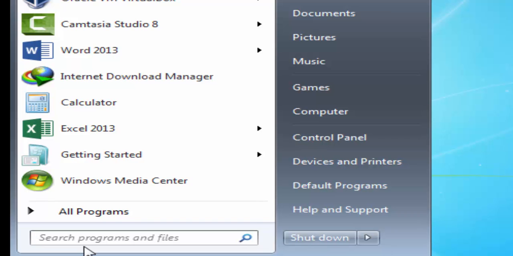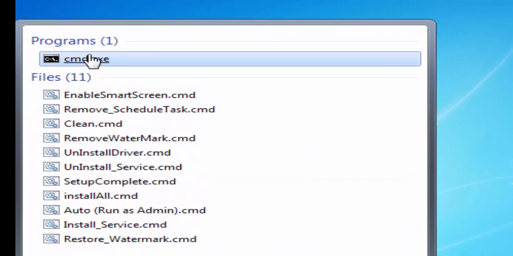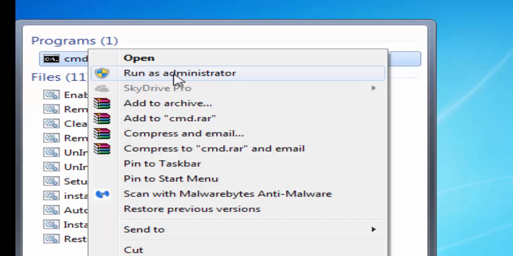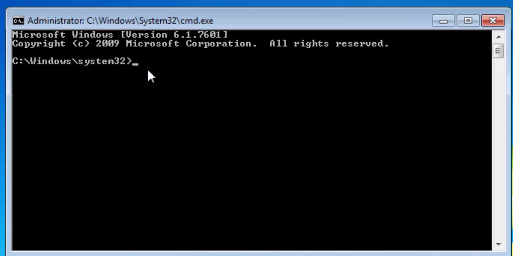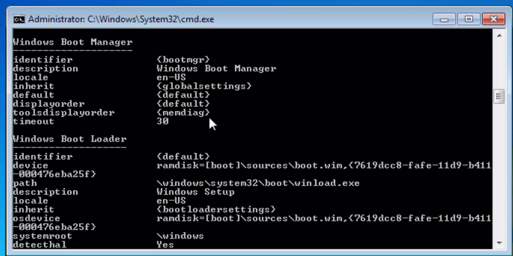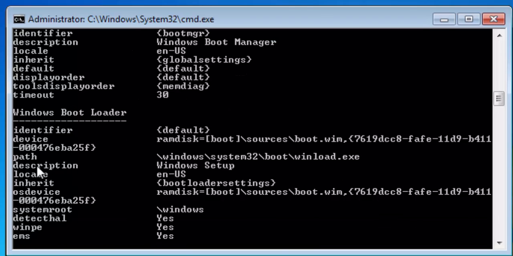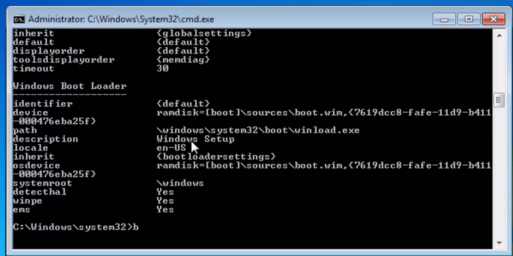Click on start, type in CMD, right click on it, select run as administrator, click yes, type the command bcdedit, hit enter. You will see an output which will have an entry called Windows setup as description. In this entry, note the identifier value. In my case it is default. Type in bcdedit /delete and the identifier which is mentioned for the Windows setup entry. In my case it is default, so I'll type in default in curly braces and hit enter.